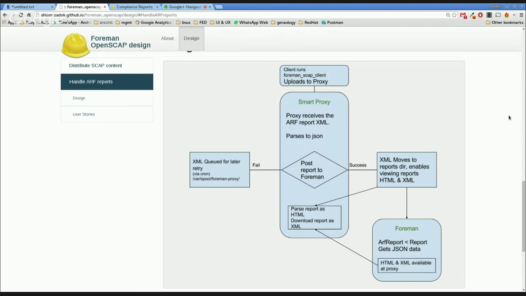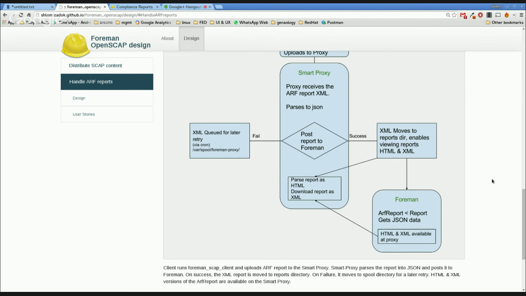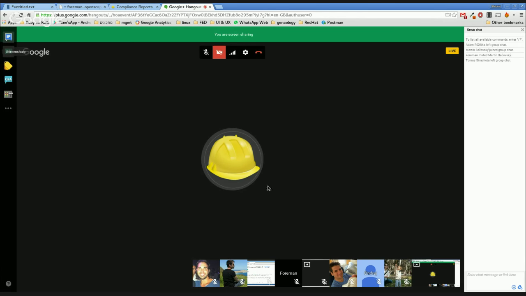So basically that's it. We wanted to give some more visibility to that change. It is more than 50% done, and we're now wiring up the part where Foreman gets the JSON, parses it, and puts it into the database. So that's it.